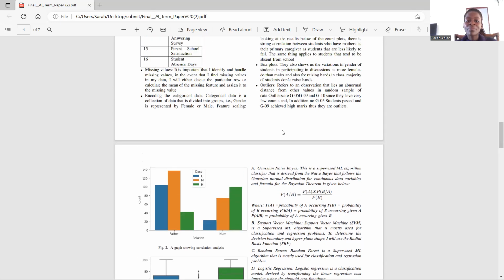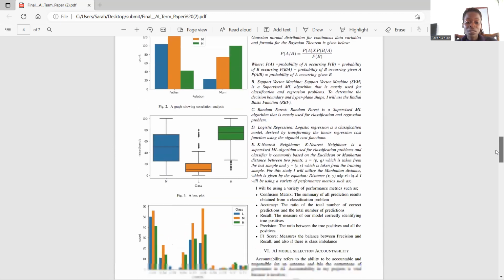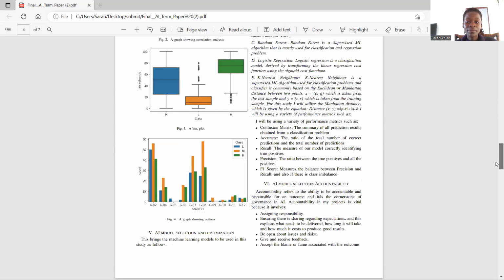Outlier refers to an observation that lies an abnormal distance from the other values in a random sample of data. In my data set, I got a graph of the G, the grade section. You find that grade 5, grade 9, and grade 10 are my outliers, since they have very few counts, and in addition, no grade 5 student passed and grade 9 achieved higher marks. Thus, they are my outliers. They are self-explanatory. As you can see, this is a graph of the outliers.